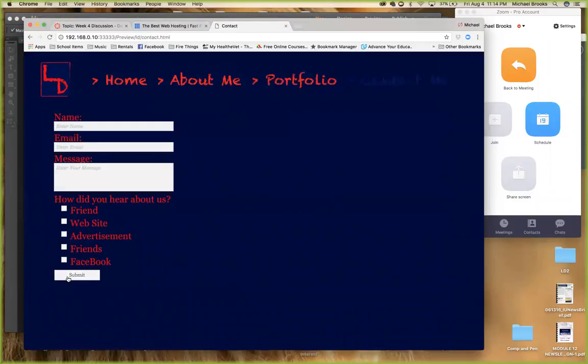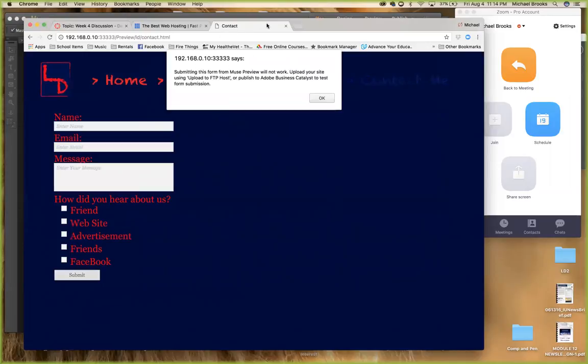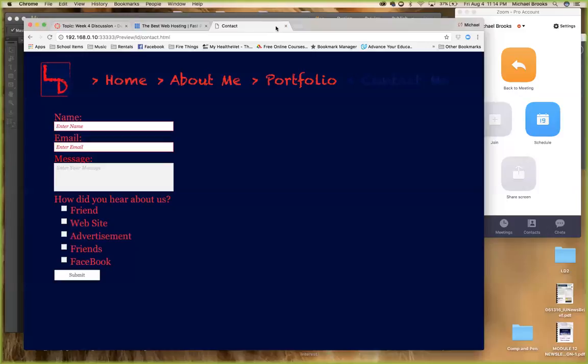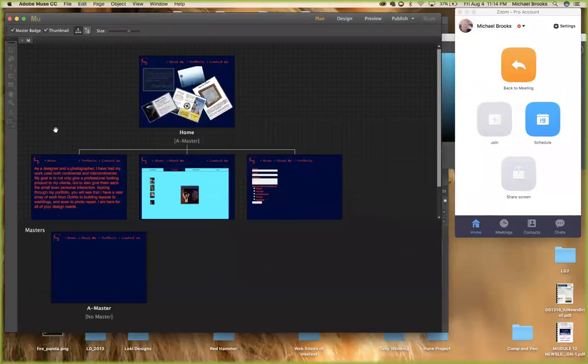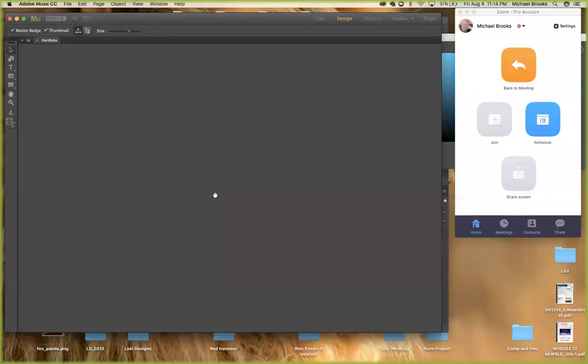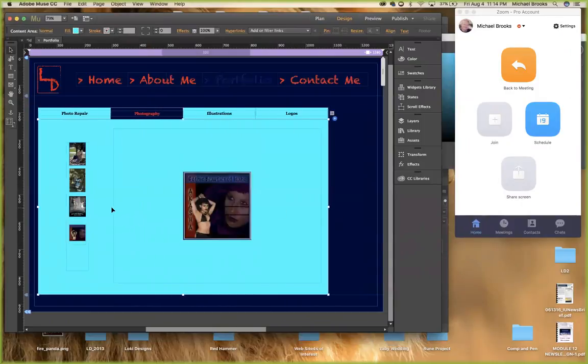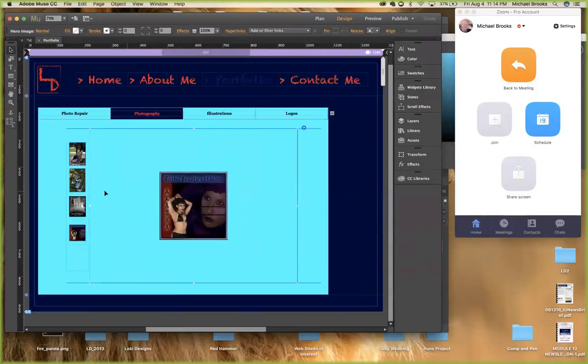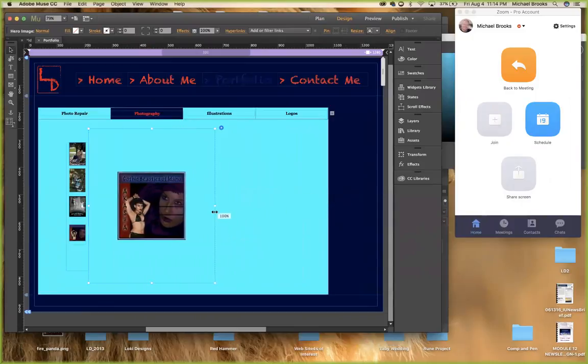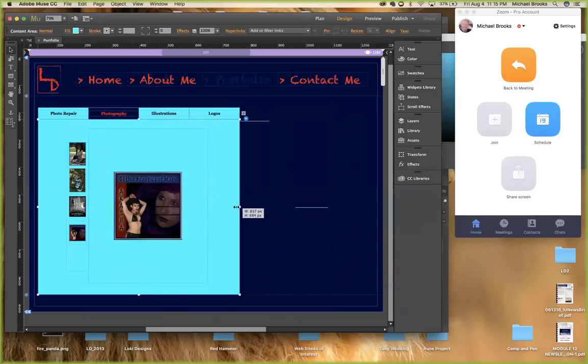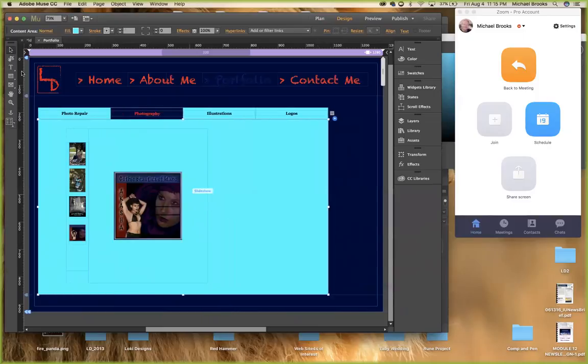Now, the contact me, like I said, will not submit because we're just doing it from form view. Now we're going to go ahead and fix this up really quick. Shrink it down. Bring this over. And shrink some of that down so it's not as large. There we go. We could shrink this down even more. Now let's take a look at everything.